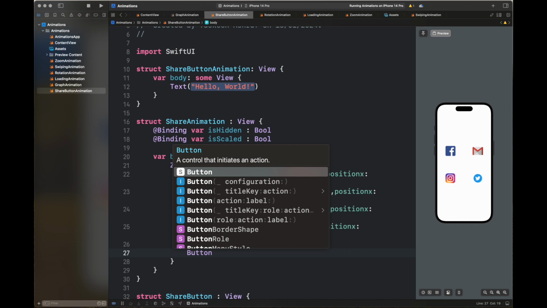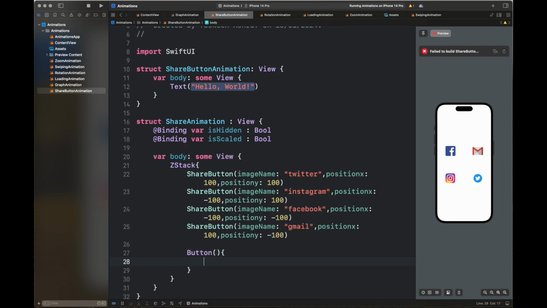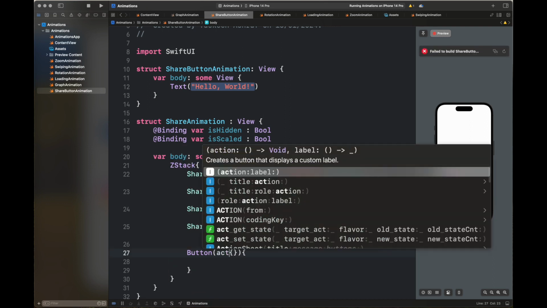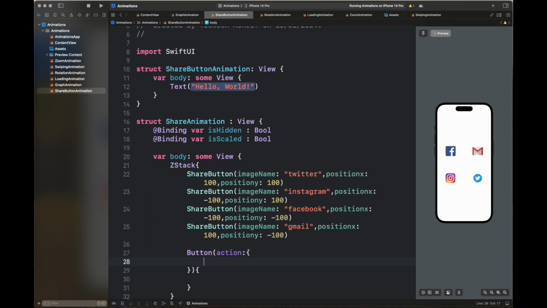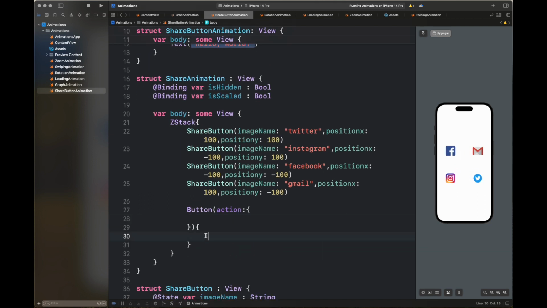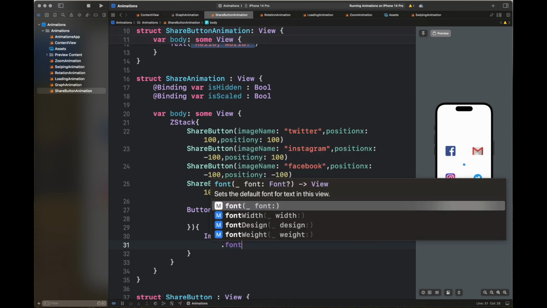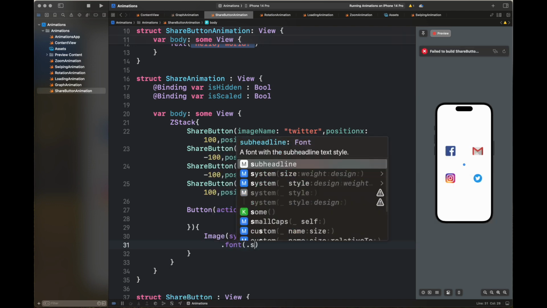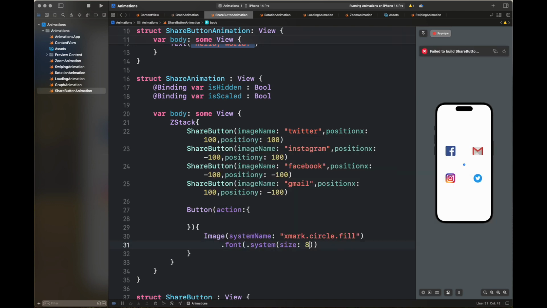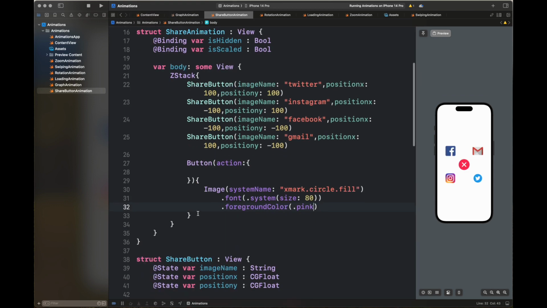Next, I'm going to create another button inside this ZStack, which is going to be a close button. If we want to move back to the previous view, we are going to press that button. This is going to be a cross button. For that, I'm going to use the system name, and I'm going to set its foreground color as well as its size. For size, I'm setting the font size for the system, so it is going to basically make the button enlarged, and then I'm going to set its foreground color.